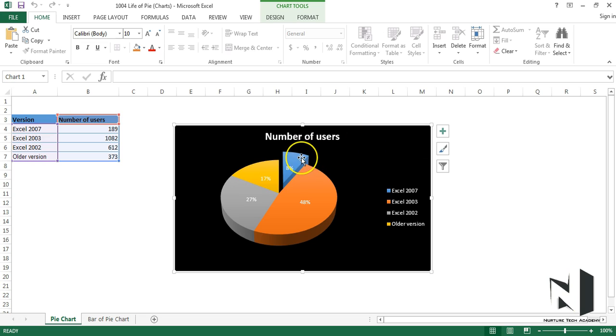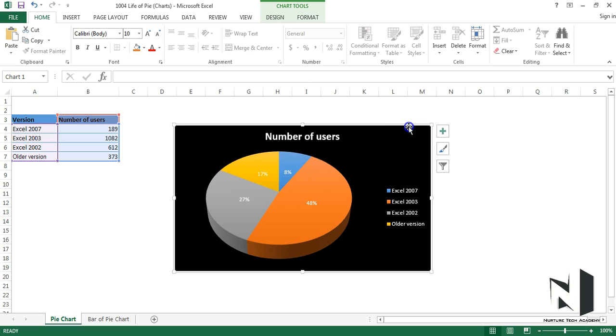You can see this 8%, it is separated from the rest of the pieces. Now I'll join it once, and then I'll explain how I've done it and how it is useful while you present it in front of people.